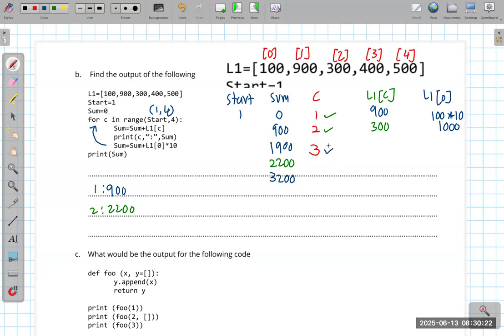What is L1C? Now C is 3. This is when C is 1. This is when C is 2. When C is 3, what is the value? 300 again. C is 3, so 400. Now you add sum equals sum plus L1C, that is 3600. Perfect. So when C is 3, the output is 3 colon 3600.